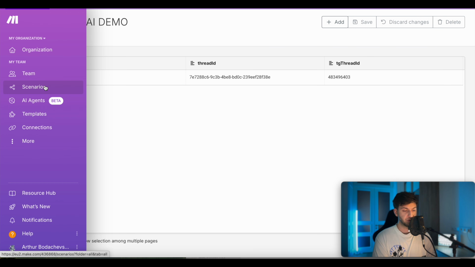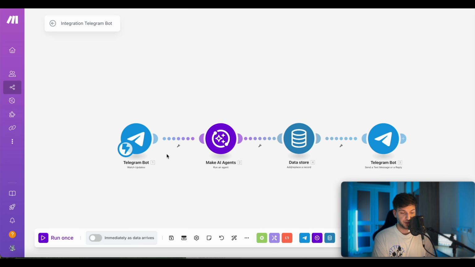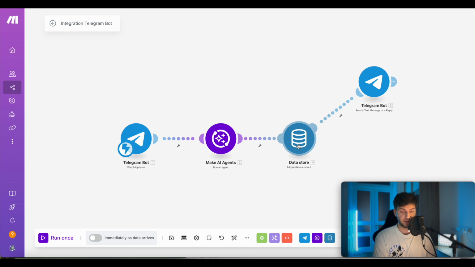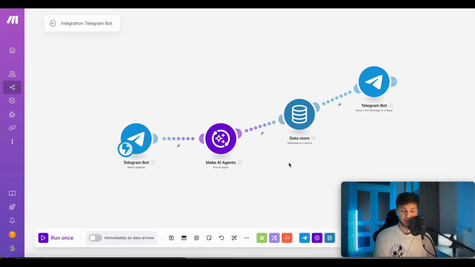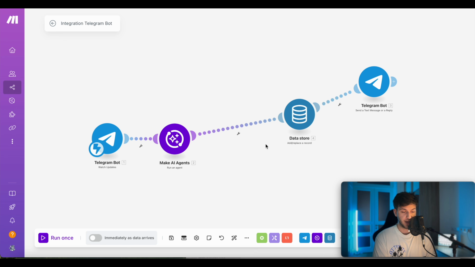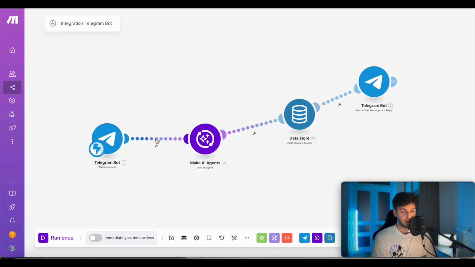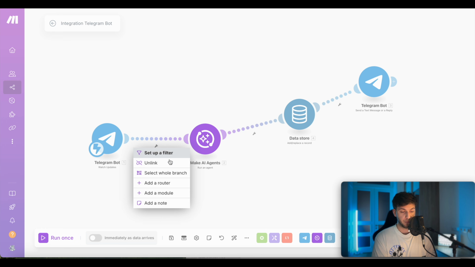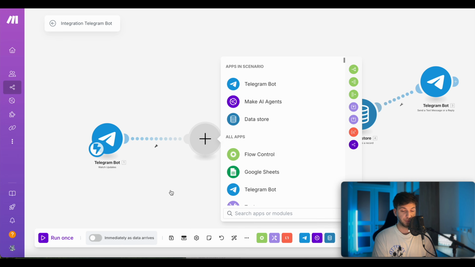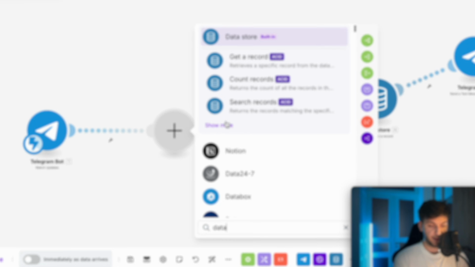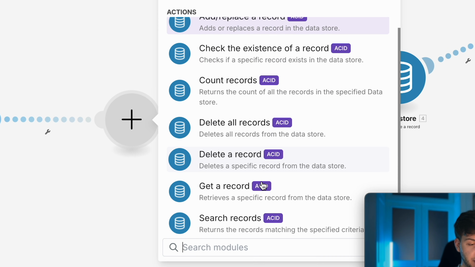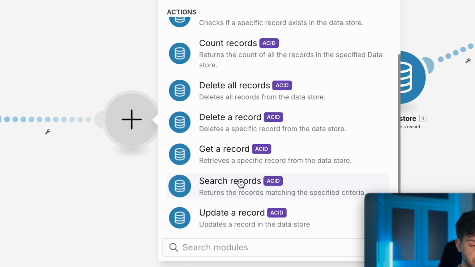Okay, so let's go back to our scenarios. What we want to do now is to add a check if we already have data stored. So maybe it is not a new user and we want to continue the conversation. So this time it'll know what we were talking about. Okay, so Telegram, AI agents. What we want is in between, we'll add a module. So whenever somebody texts us, before we call an AI agent, because the AI agent will require us a thread ID, we'll go data store and we'll look for something like find a record or here, search records.